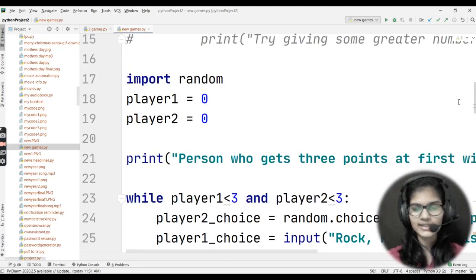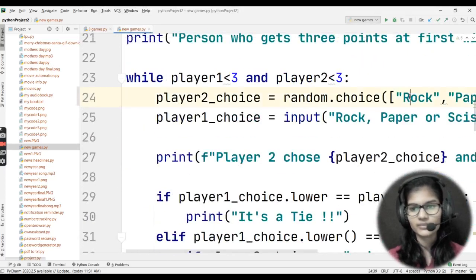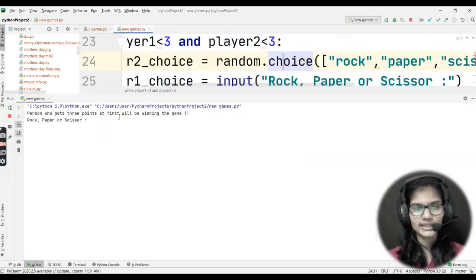That's absolutely correct. So after that, I'd be writing, okay, let me make this as rock, let me make this as paper, and let me make this as scissors. Okay, rock, paper and scissors. Let me make it like this. Let's run it once again.